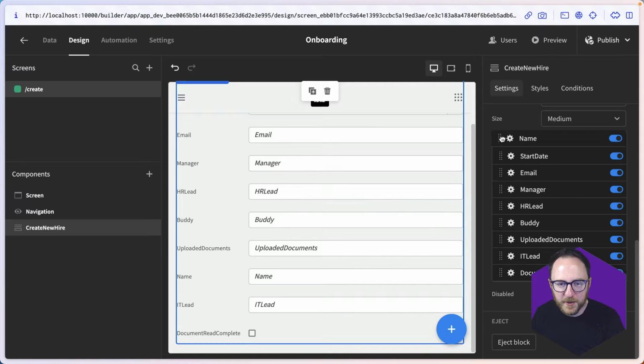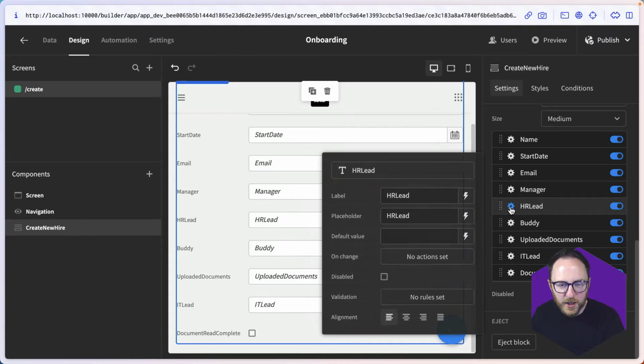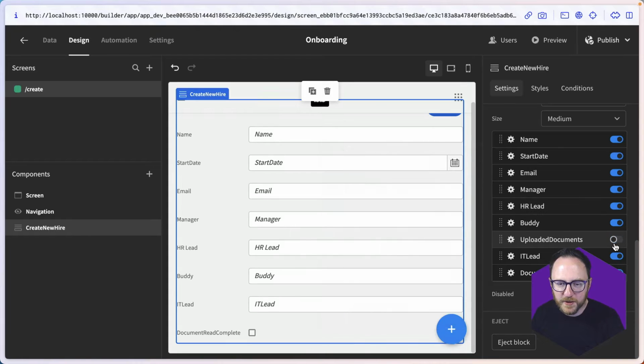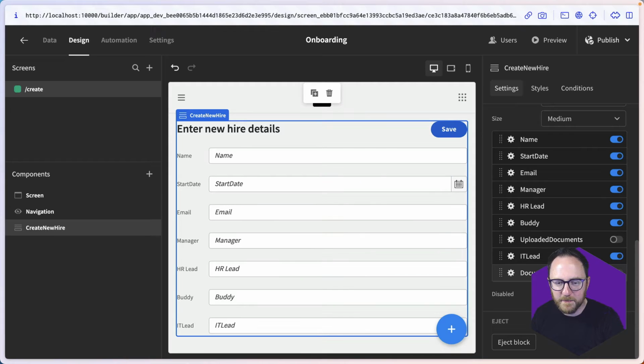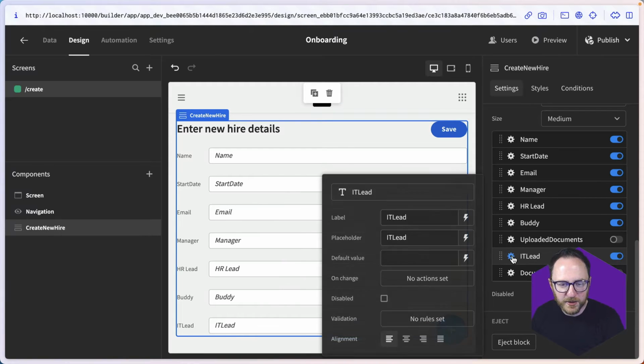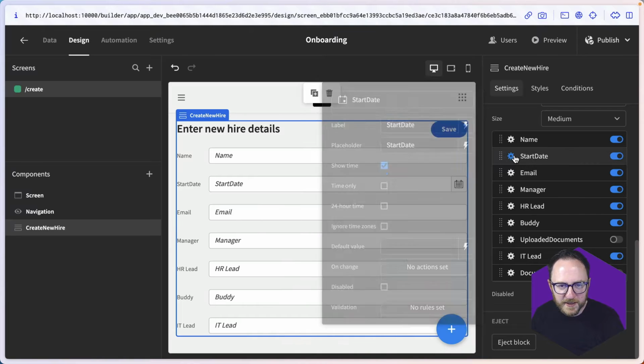So I'll bring name up to the top, start date, email, seems good, manager, HR lead. Now what I might just do is put a space in there. That won't change the database, but it will change how it looks in my UI, which is what I want. I don't need this updated documents. I won't have this document read complete in this initial table, and I'll just put the space in IT lead here as well. Start date probably needs a space as well.